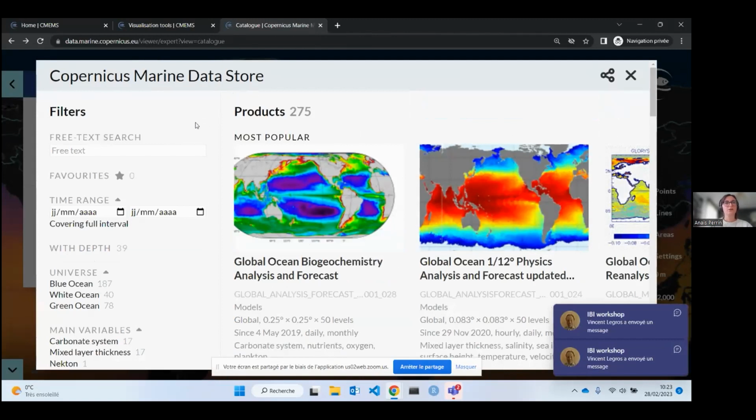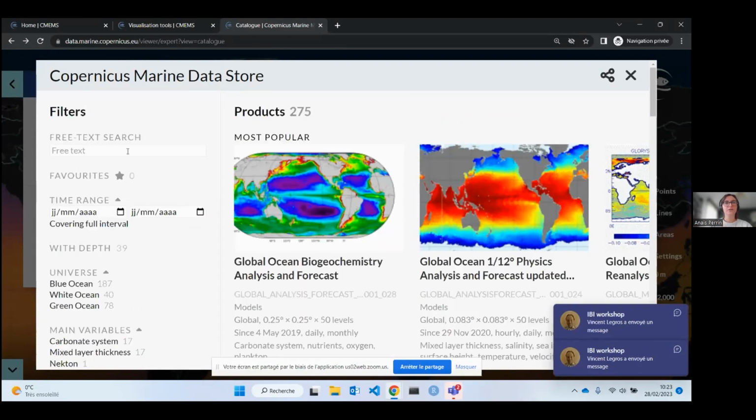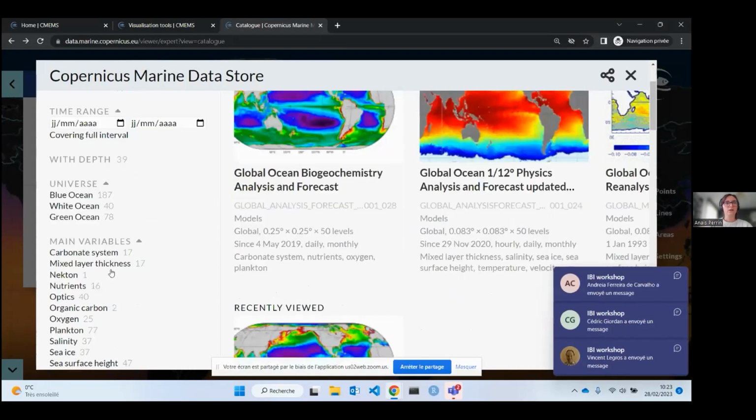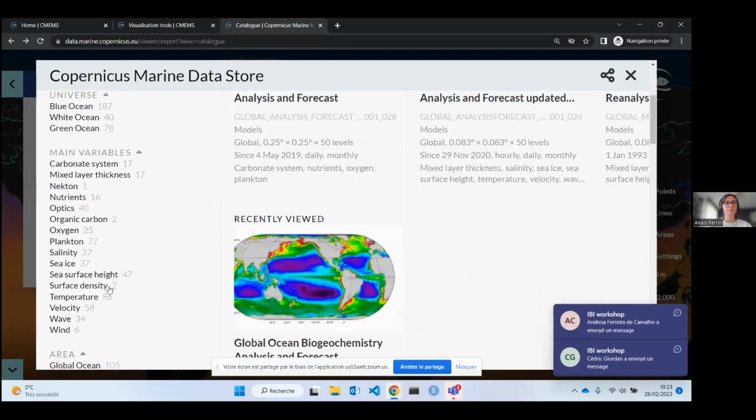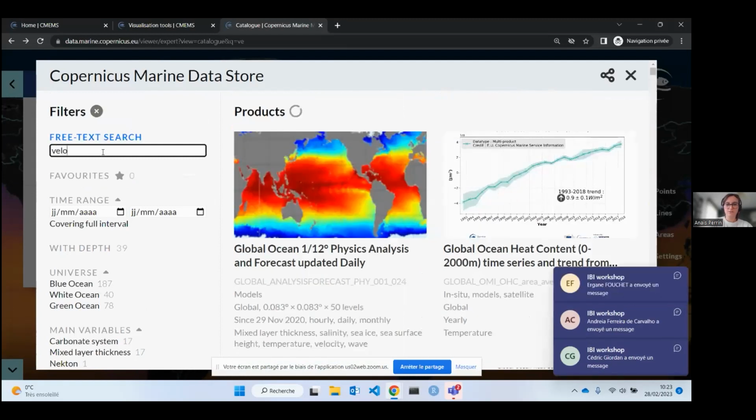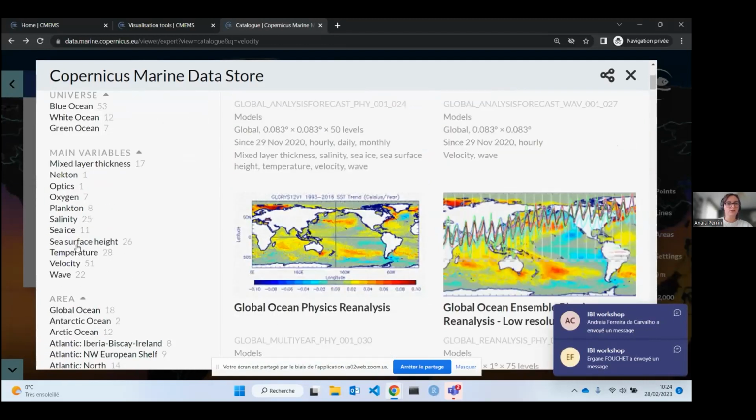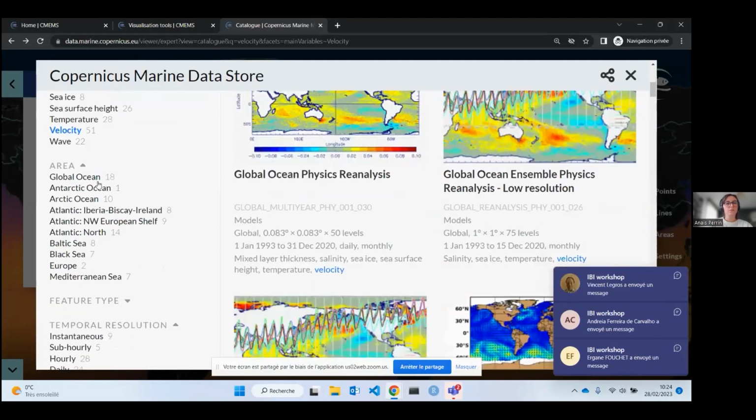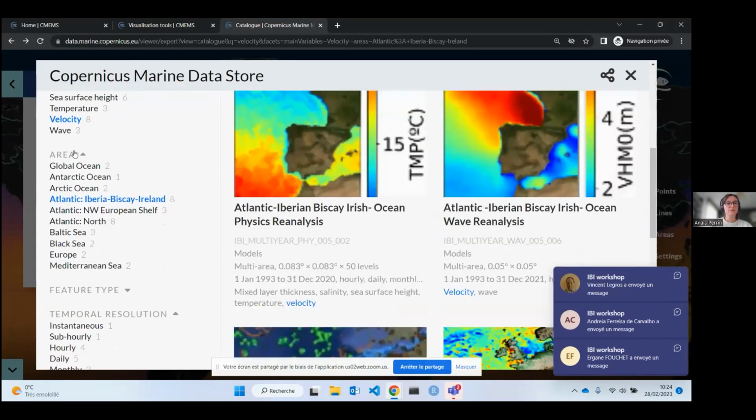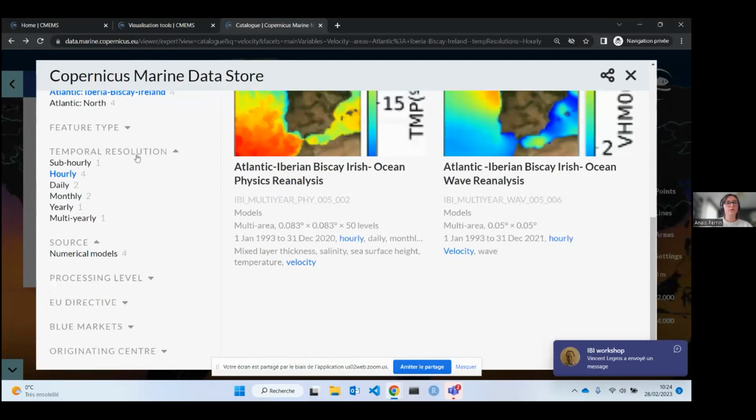The filters column on your left allows you to refine your search, either by entering keywords, or by informing the time period, or by clicking directly on the parameters corresponding to your search. So I can write here velocity, okay, or even mark it as a variable here. I will add EB region for the area. I will choose hourly for temporal resolution, and I will stay on the numerical model.